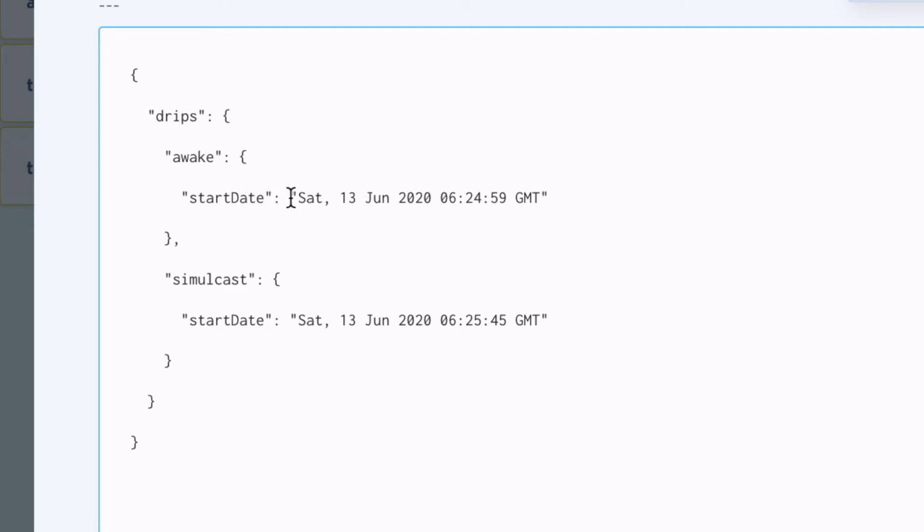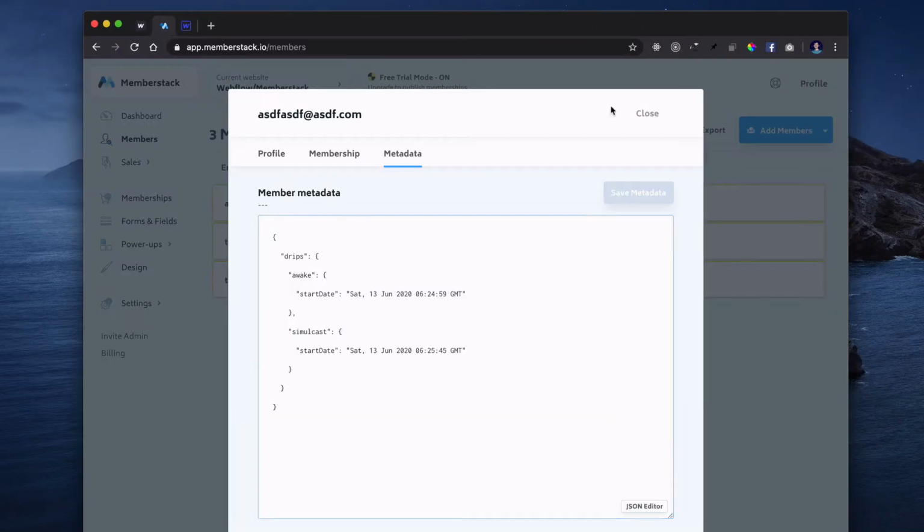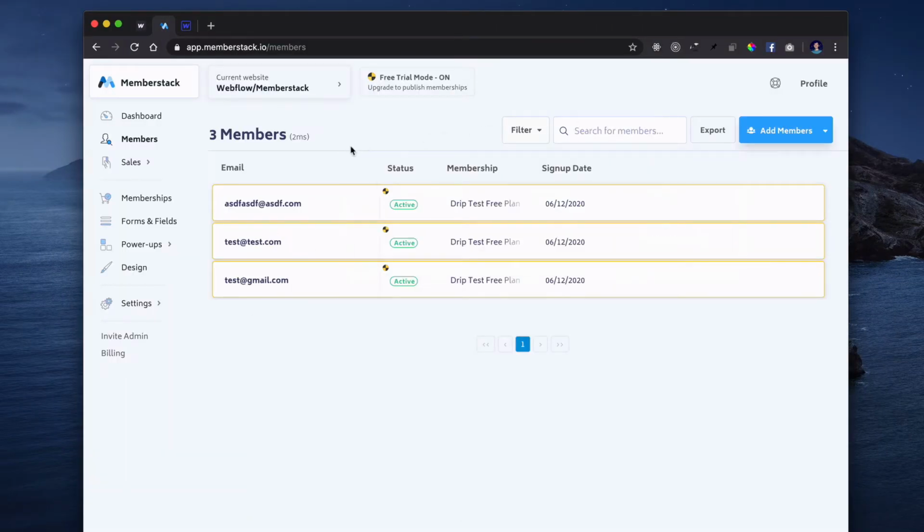the start date. You can add other fields to this individual album key value pair. For example, if you want to set a drip override for a certain user, you can do that and set a condition in the code, which we'll get into, but I just wanted to show you a demo of how this works and how this looks in the Memberstack metadata object before we move forward.